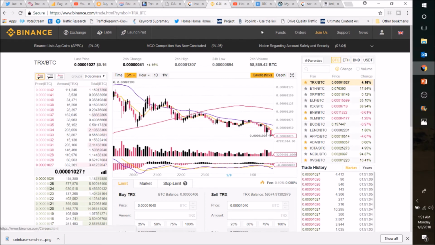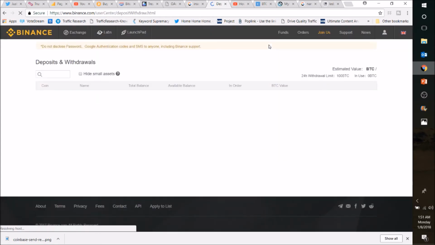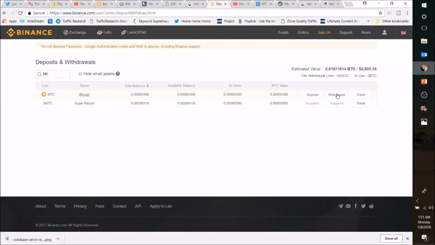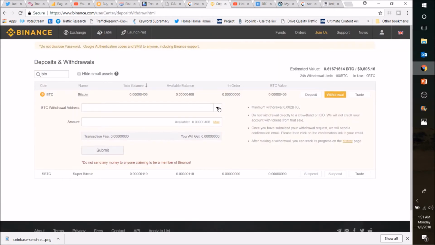And we're going to follow that same process that we did with Coinbase, where we're going to hover over Funds, click on Deposits and Withdrawals, and then I will click on Withdraw under Bitcoin, and then I'll paste that address in there and the amount that I want to send, and I'll click Submit, and that'll send your coins to your hardware.